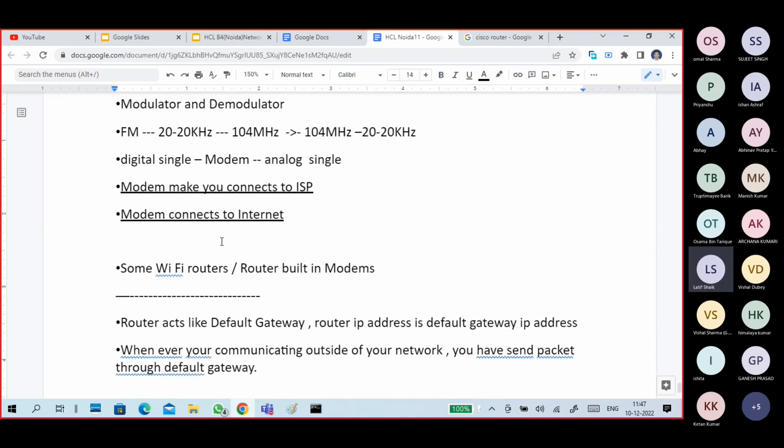What is this thing? Generally, you know FM radio, right? You tune the FM radio to a particular frequency, for example 98.5. Then you will listen to Radio Mirchi, right? How can you reach it? Because at the FM station, in the Radio Mirchi station, normal voice signal or normal music is added to this 98.5 megahertz high frequency signal.